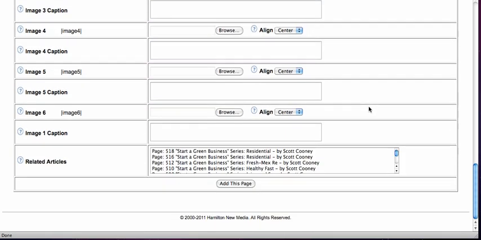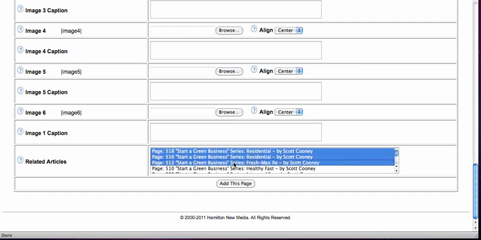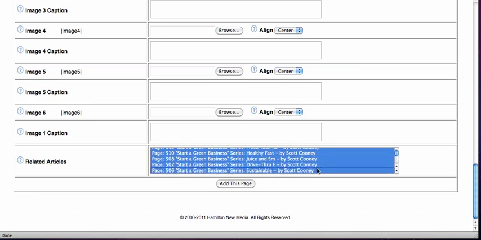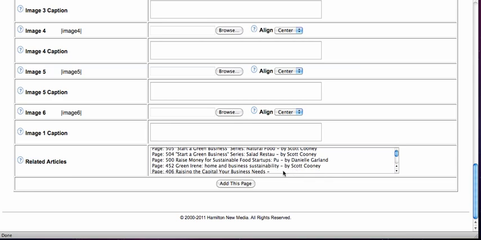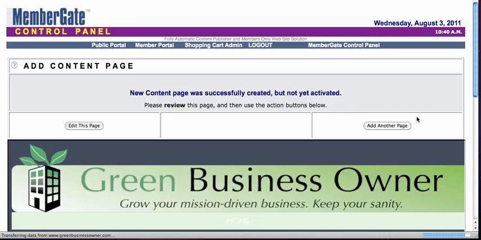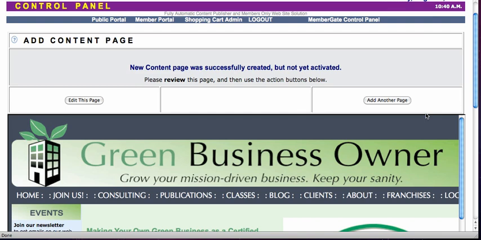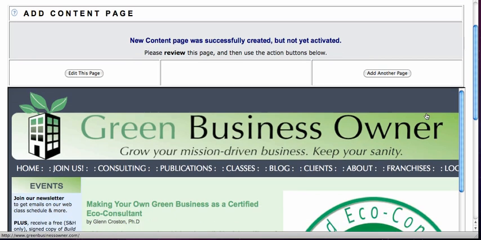And that's it. And then you want to choose some related articles down below, so you can do those just by pressing Control, or on a Mac it's just Command, and you can just choose all sorts of articles that you want to throw in there. Choose whatever you think is most relevant, and then you add this page. Okay, and you'll see this screen that says new content page was successfully created but not yet activated. So what happens here is that one of the editors, either myself or Dan, will now take a look at this page, make sure that it looks good, and we'll throw it in there.